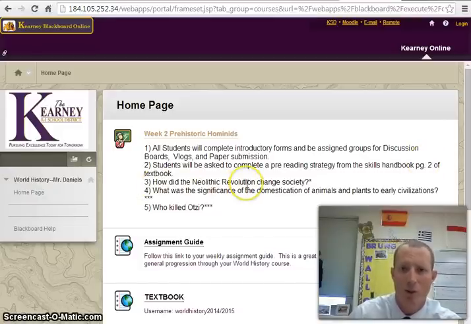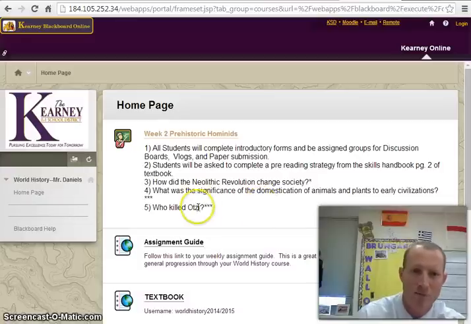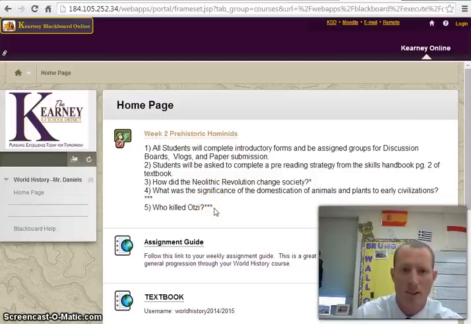How did the Neolithic Revolution change society? We're going to do an activity on that. Hopefully it spells it out for you, and we'll show you a little video clip that kind of compares pre-Neolithic Revolution and post-Neolithic Revolution. What was the significance of the domestication of animals and the plants to early civilization? And finally, for flipped instruction, you will be talking about who killed Otzi on Thursday.